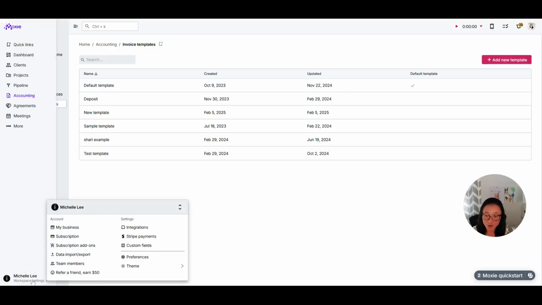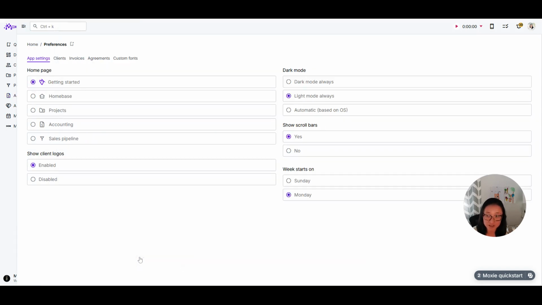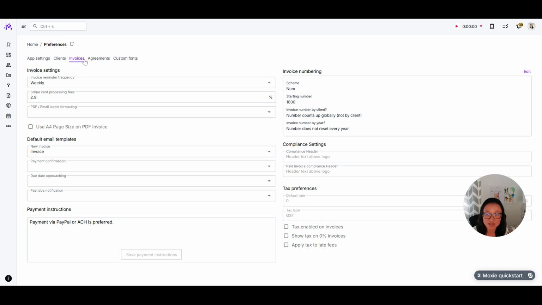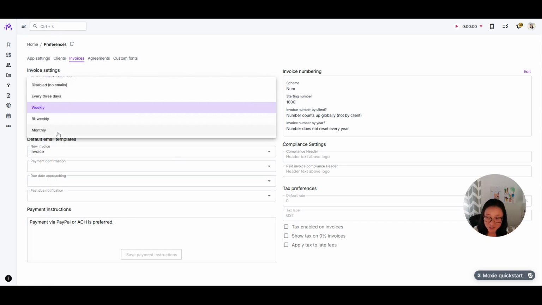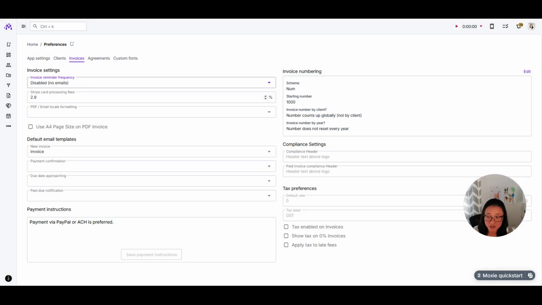The other thing that you want to get set up is in your workspace settings, and then you're going to go to preferences and then invoices. So here is where some of the back end of your invoices is getting set up. So if you want to send invoice reminders, you can do that. You can turn those on or off. You've got your Stripe card processing fees, if you've got Stripe integrated. You can add in the PDF or email locale if you want here.